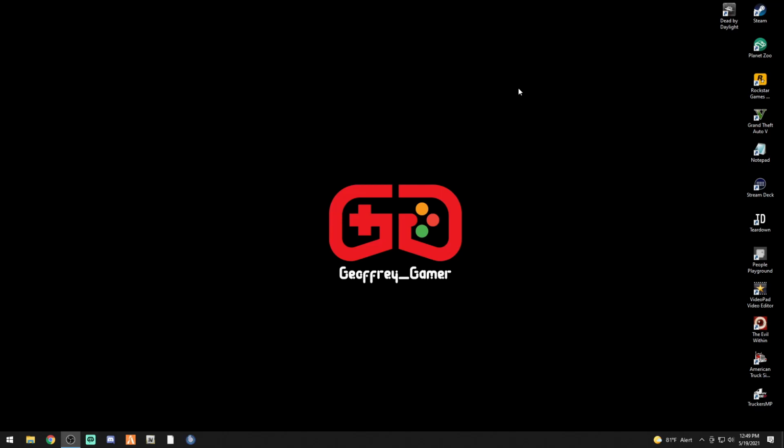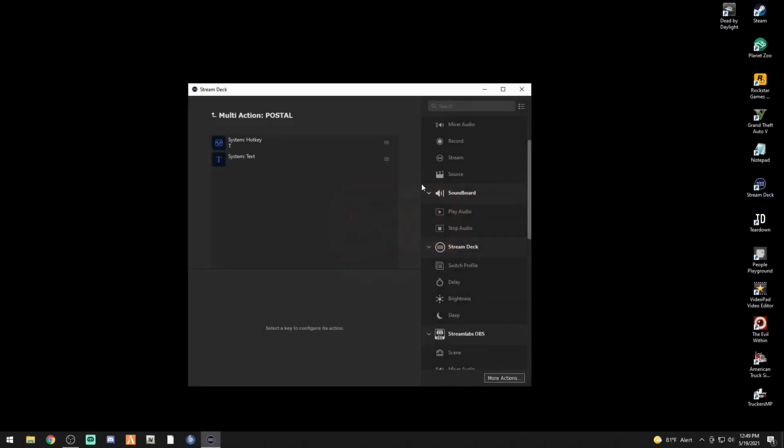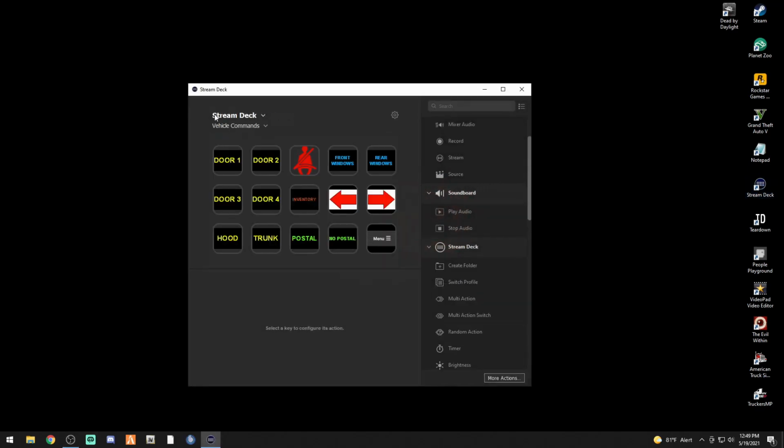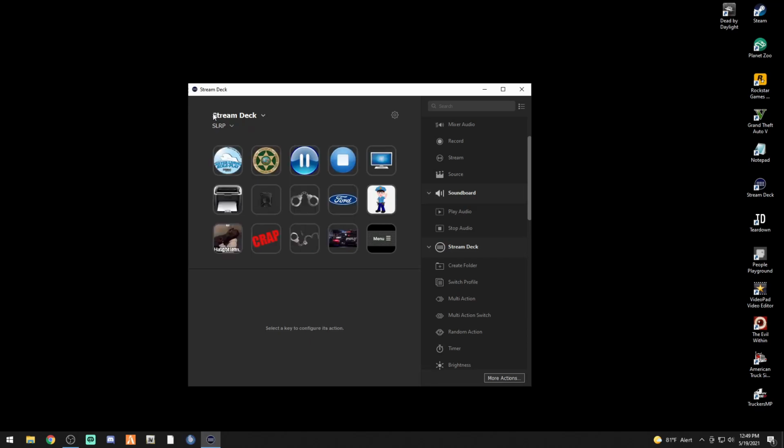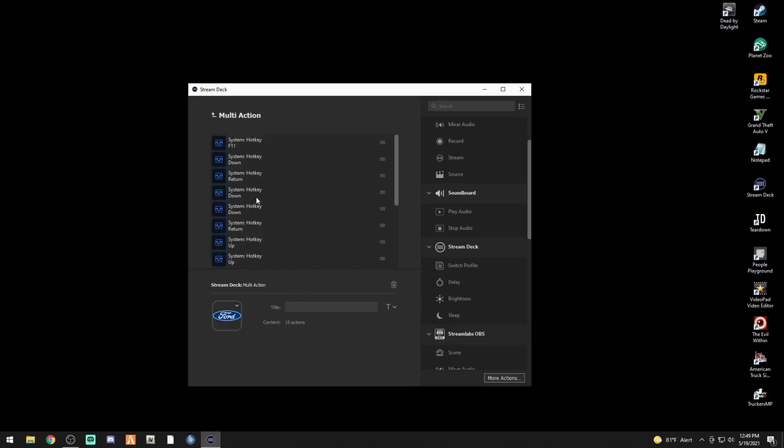I have a button where I'll show you real quick. I really don't want to explain it, but let's see here. I'm sorry, I was just about to end this, but I got to show you this now. So if I go to this forward button right here, right? If I click that, there's 15 actions. You could see system hotkey F11, hotkey down, hotkey enter, hotkey down, hotkey down, hotkey enter, hotkey up, hotkey up.